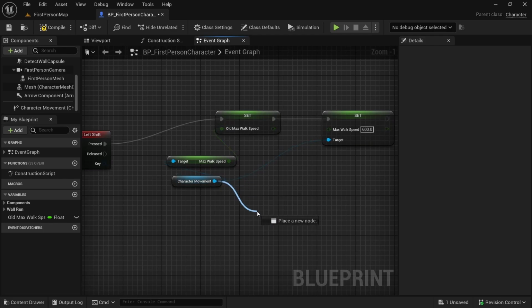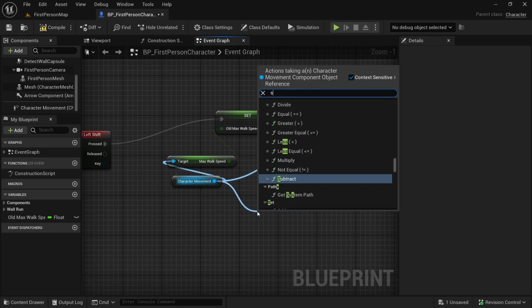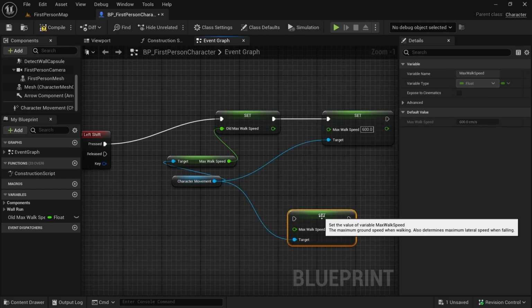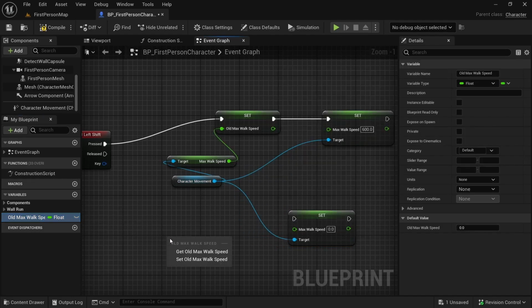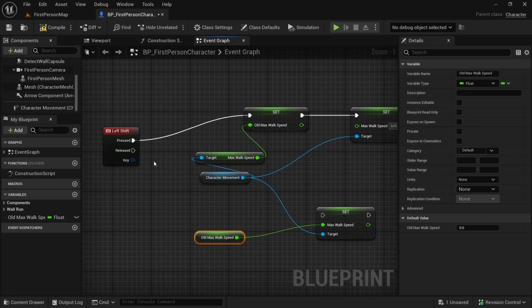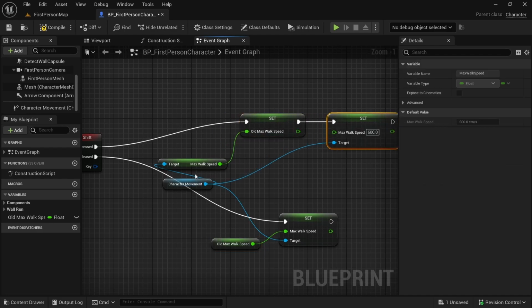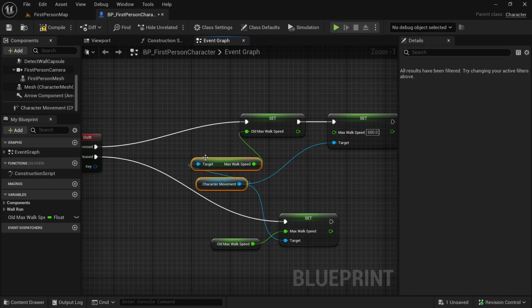Now we also want to set the max walk speed of character movement component. We want to set it to old max walk speed when the shift key is released. That is how simple it is to make our character go slower when shift key is pressed. Or you can change the numbers and make it go faster as well.